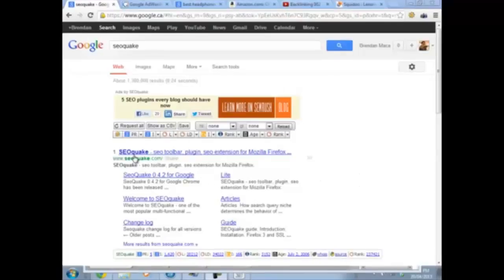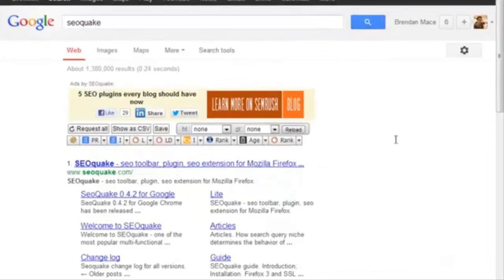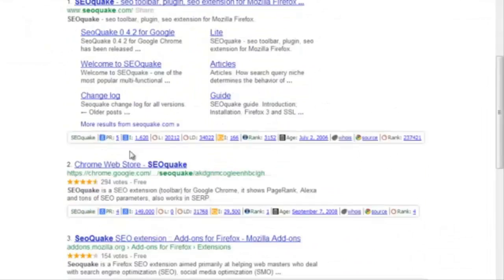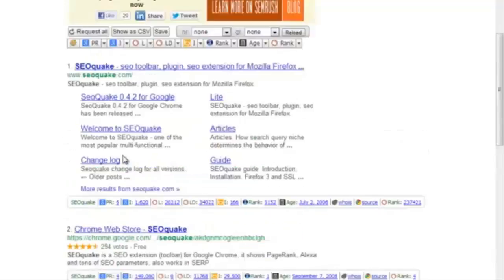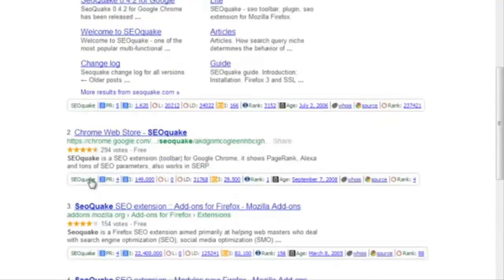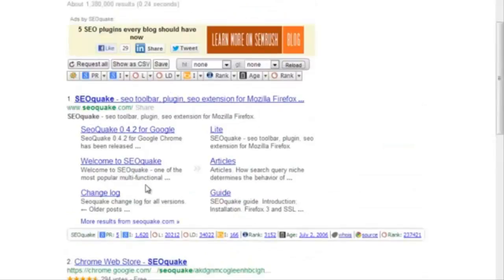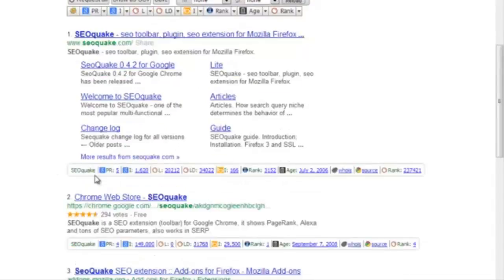The first one you should get, not just for Squidoo but in general, is a program called SEO Quake. When you go to Google in the search engines, you get this SEO Quake bar underneath each entry, and it gives you information about that particular web page. It tells me the page rank, the number of indexed pages the domain has, the links to this page, and the links to the domain.